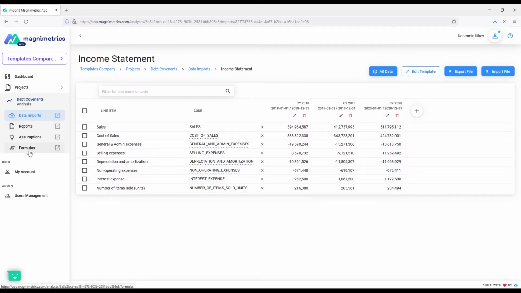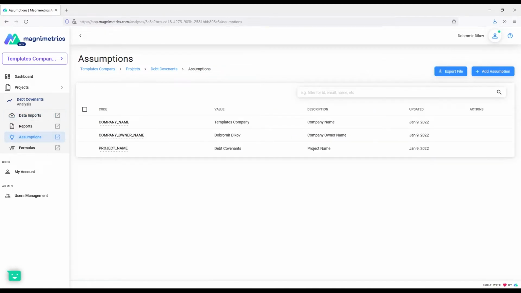Okay, next thing I want to do is set up some assumptions. We'll be looking at 3 covenants: net debt to Ebitda, interest coverage ratio, and debt to equity ratio. I'm going to add 3 targets. You see that we have some default pre-populated assumptions here. I have the company name, the company owner name, and you can see that this is my templates company. And those have the project name. And I can use those to reference the respective value within my reports.